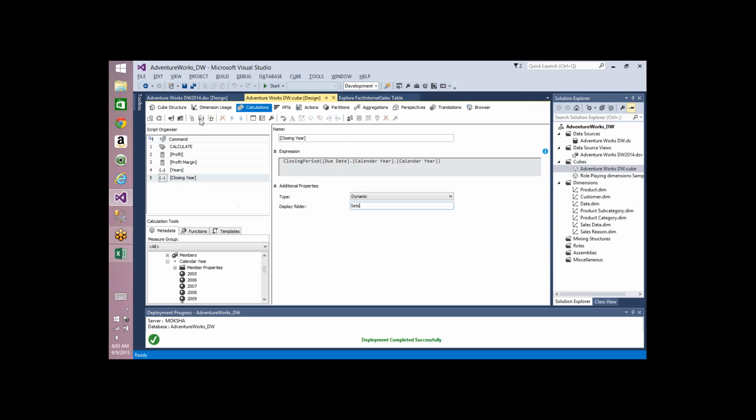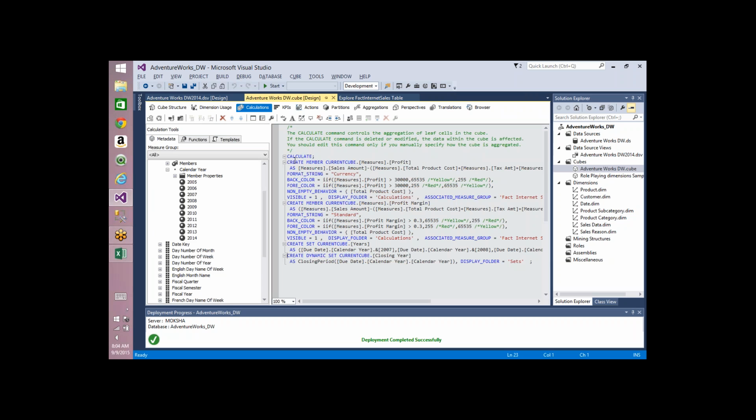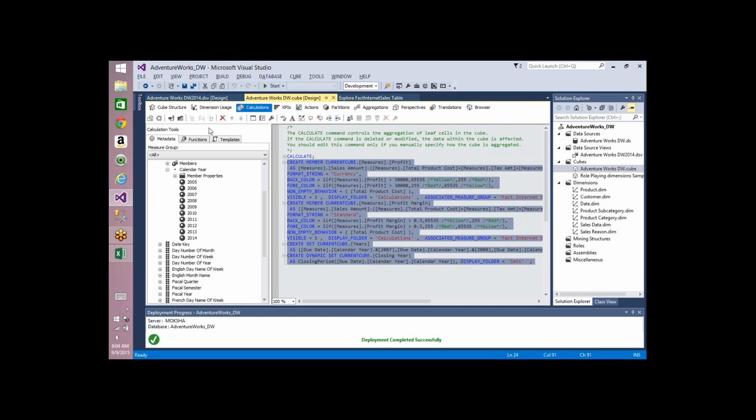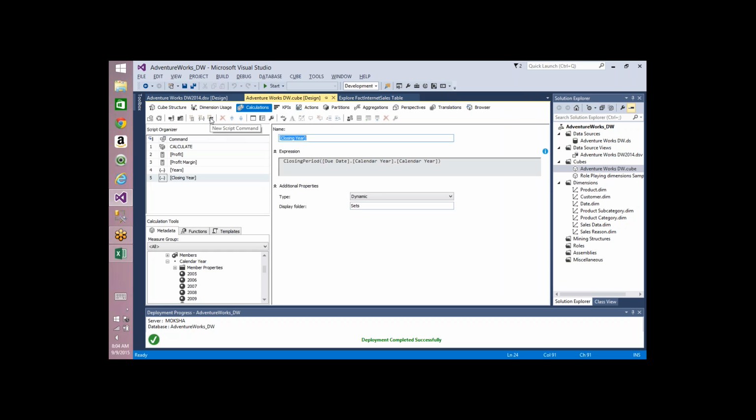You can create n number of sets and make sure these sets are valid and these sets are useful. Don't create sets just like that. And the third one is, before going to the third one, let me go to the script view and I'm copying everything and I'm going back to the form view. Here you can see a new script command.